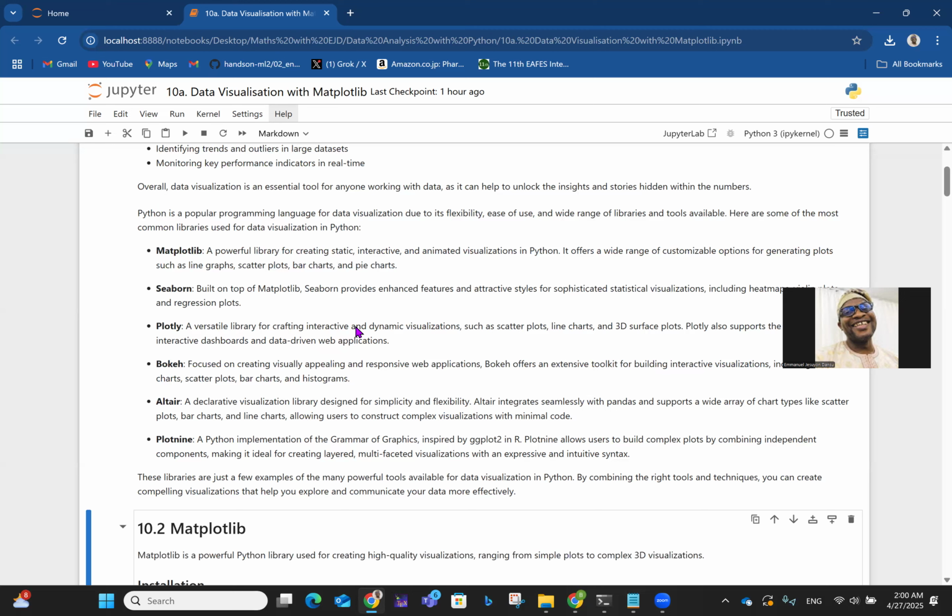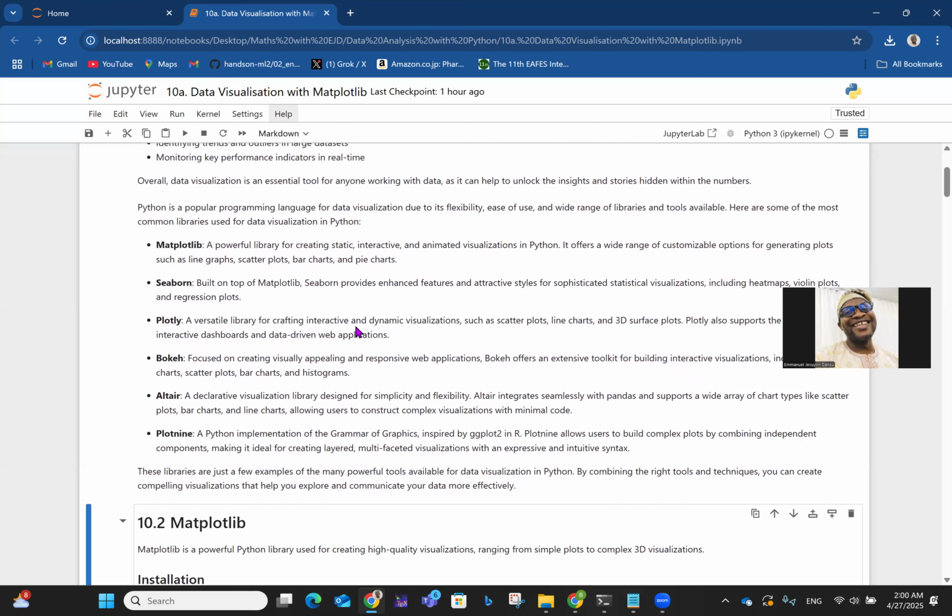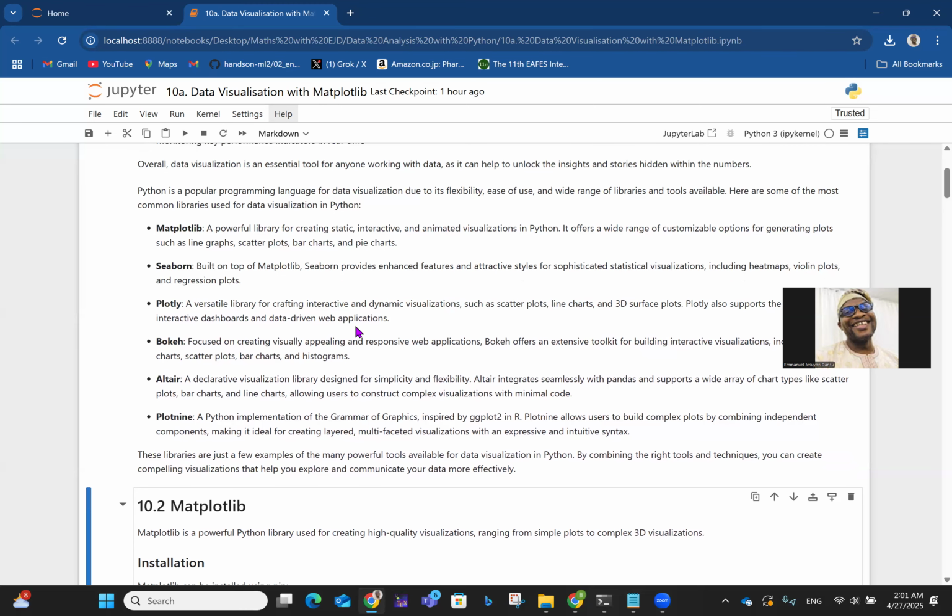So monitoring key performance indicators in real time is also helpful. So you can see what the key thing is. It's just like when an election is ongoing, and as the results pour in and it's being updated per time, you can already know, based on the rules of election, based on the number of states won or things like that. So at that moment when a clear winner emerges and all that, right? So overall, data visualization is an essential tool for everyone working with data as it can help to unlock the insights and stories hidden within the numbers.